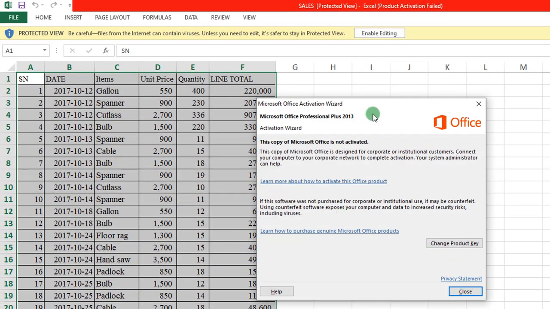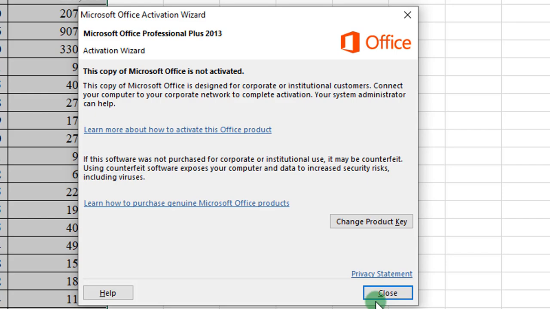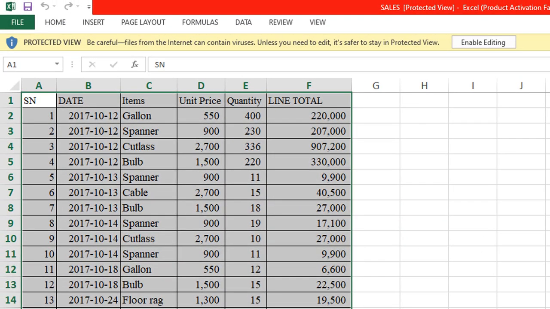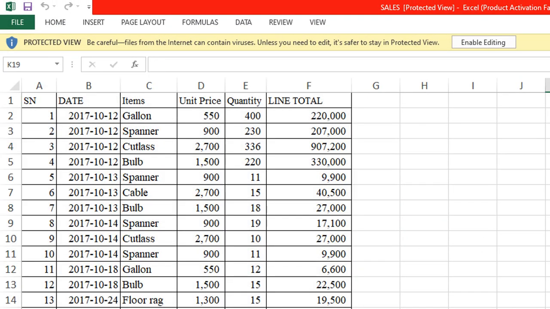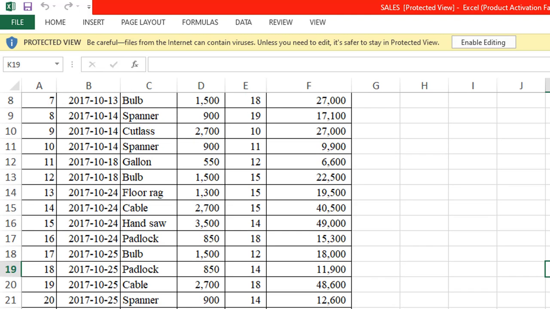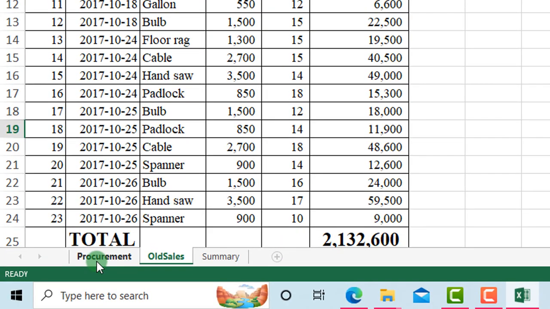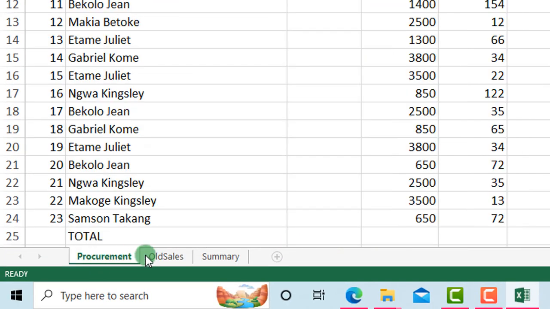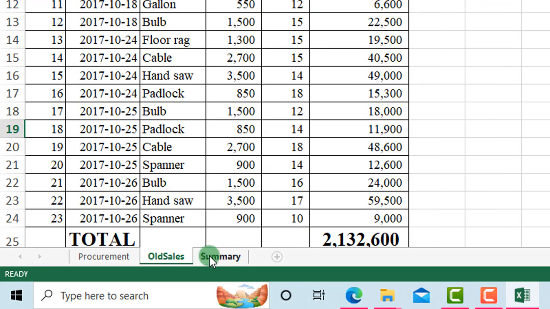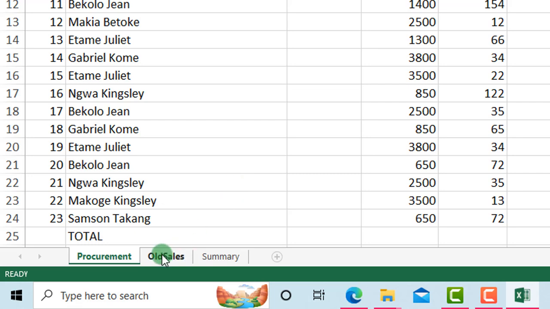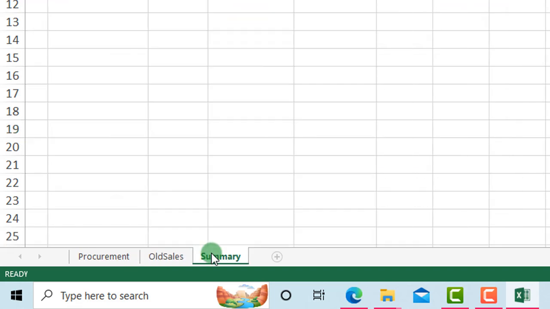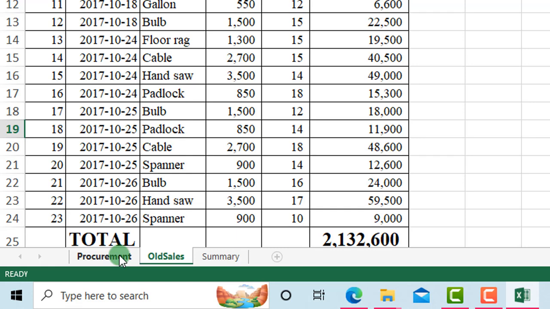Good. When you have this window appearing, just close it. There's no problem there. So this is the file. This is the workbook, in fact. Now, if you look down here, you'll see this. This is what we call a worksheet. So the workbook is the whole file, and inside a workbook we have sheets. It's like different pages. Hope you are seeing that.